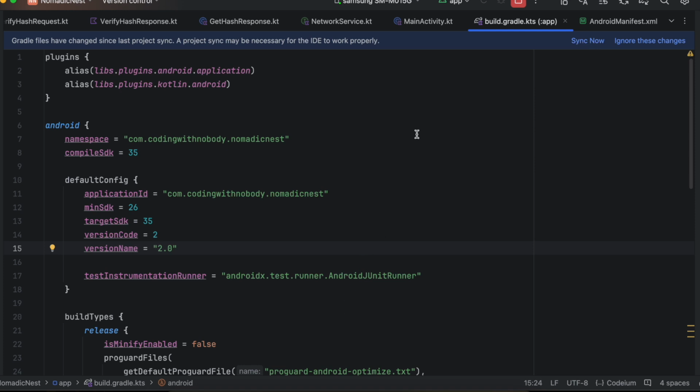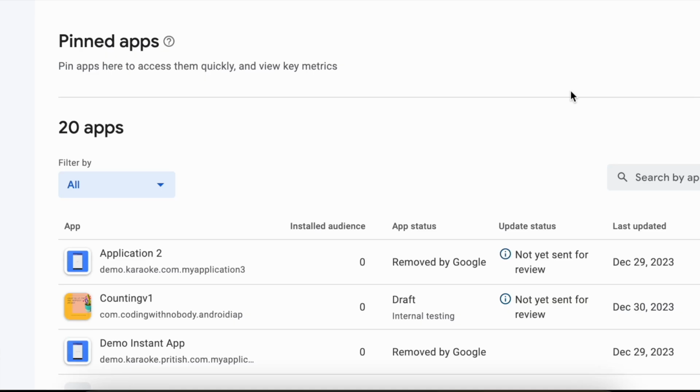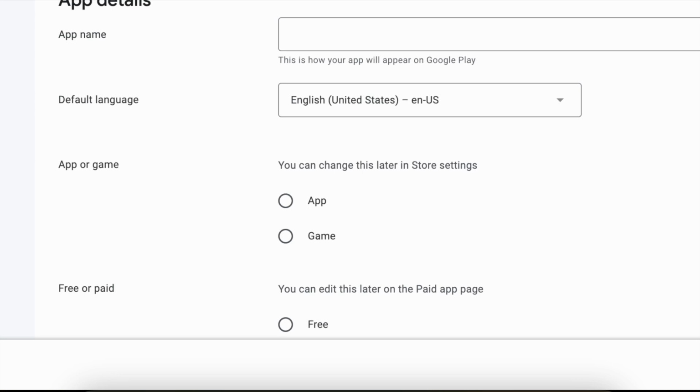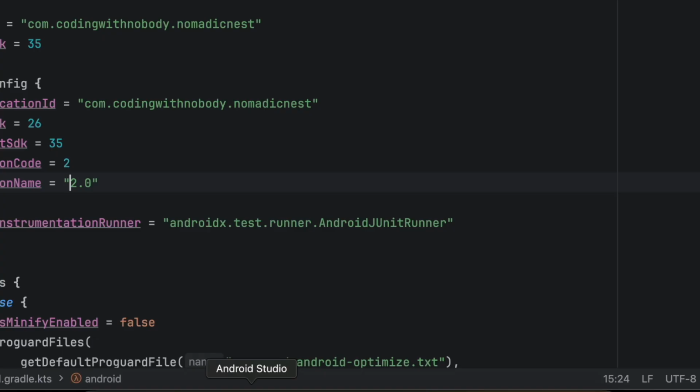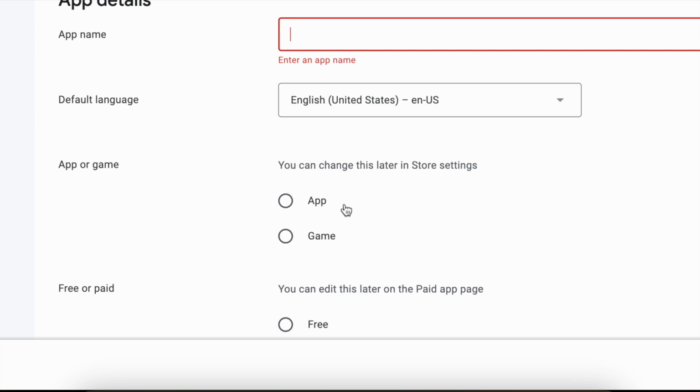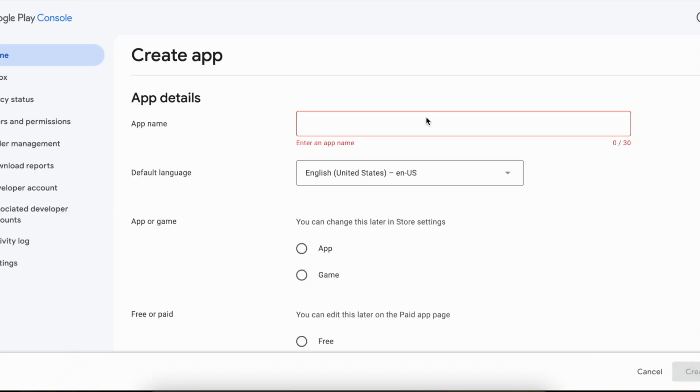Now we'll have to go to Google Play Console. Alright, so I am inside Google Play Console, and I'll just click on this Create App option. Once that is done, here I can just enter my app details. So let me check what was my app name. I think it was Nomadic Nest, right? So over here I can just type Nomadic Nest.